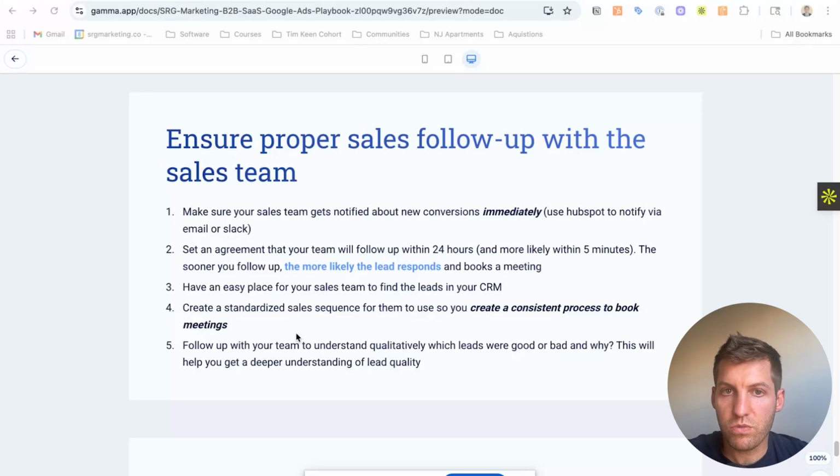So there's a few things we want to put in place. One is we want to make sure our sales team gets alerted immediately when someone converts. 2, we want to make sure that they have the right sequences in place to book those leads. And then 3, we want to really understand what happens on those meetings, right? Are they good meetings? Are they bad meetings? And figure out how to further improve our process with the qualitative data that the sales team is giving us.